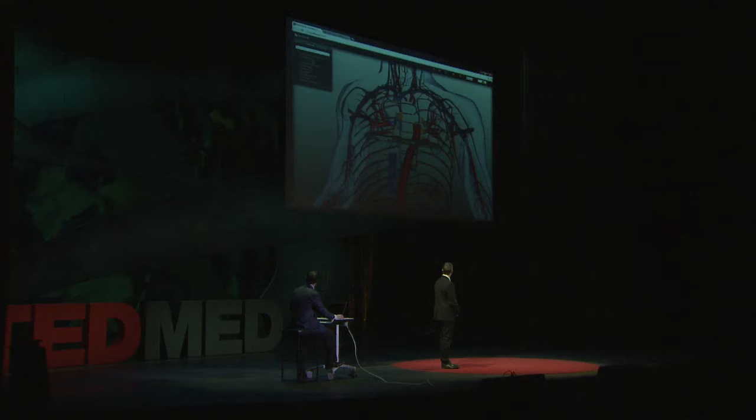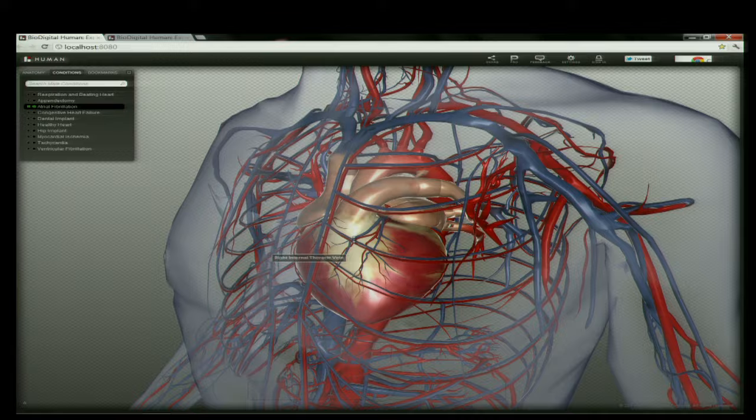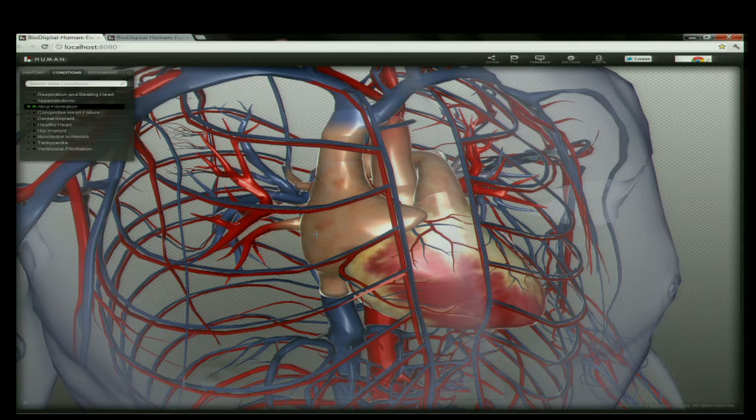The heart is beating out of sync. It's subtle, but if I navigate to the atrium, you could see it's beating irregularly. So this is a dramatic change for us because we can show this dynamic content and processes here. And let's take it a step further.